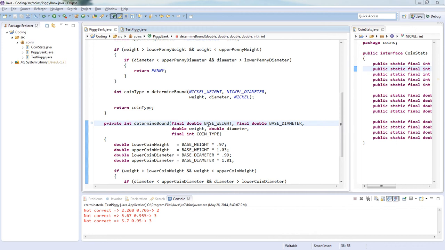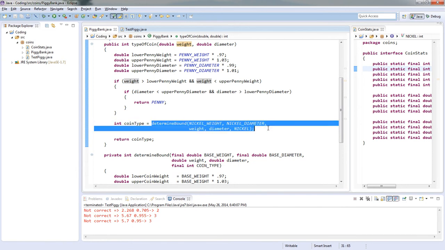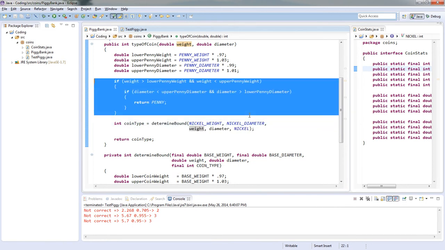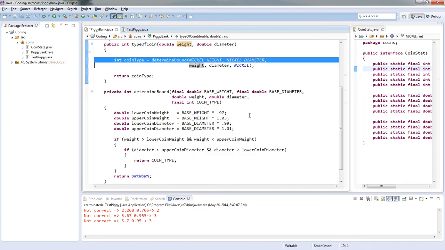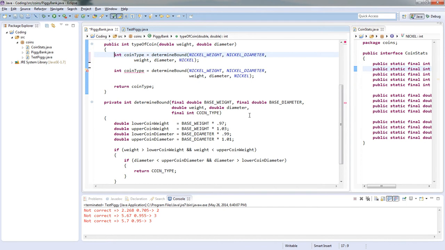All right, so we just replaced the logic for nickel. And again, I think we can do the same thing for penny. So I'm going to just delete all this code up here that was there for penny. I'm going to copy these two lines of code. Now, I have to do some copying and pasting occasionally. And what I can say is determine bounds here for penny instead.